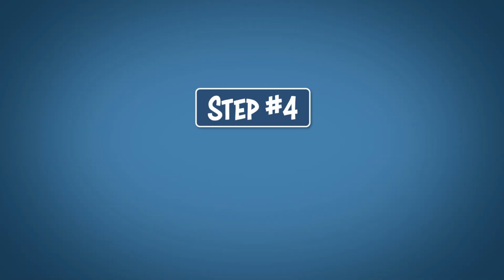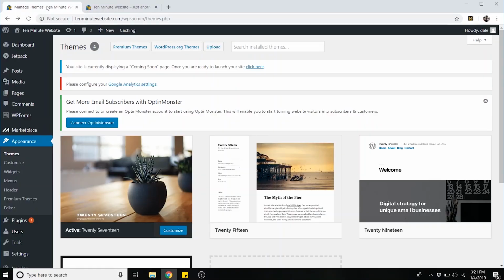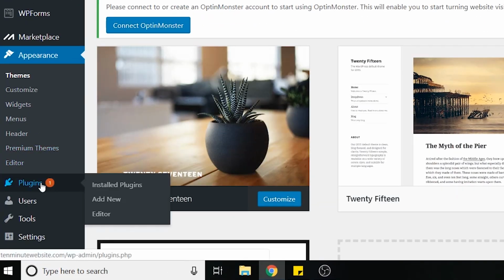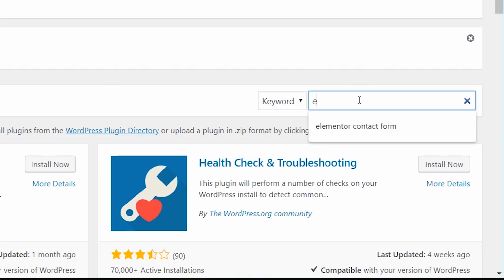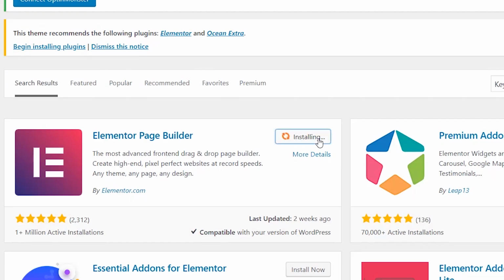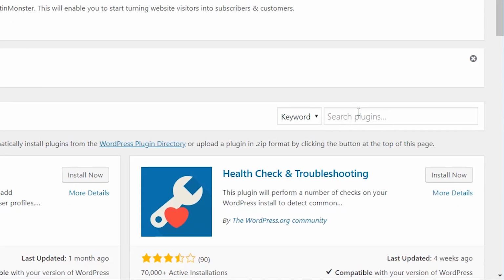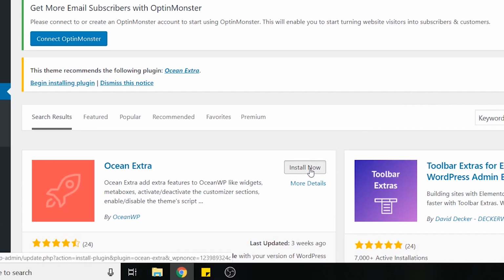So we're gonna move on to step number 4, which is to install plugins. And these plugins are gonna help us customize our entire homepage. So we're just gonna go back to our dashboard, and then we're gonna go down to Plugins, and then go to Add New. And then we're just gonna go to Search Plugins and type in Elementor, and you'll see Elementor Page Builder. Just click Install Now, and then click Activate. Cool. And then we're just gonna type in Ocean Extra, and then just click on Install Now, and then Activate. Ocean Extra just adds a few cool features to your Ocean WP theme.